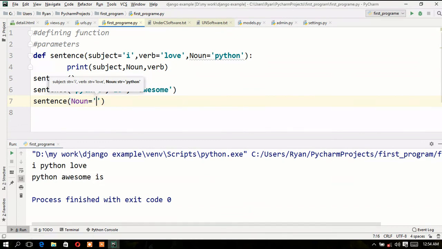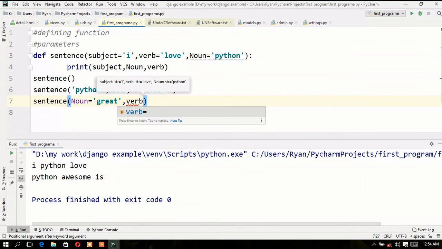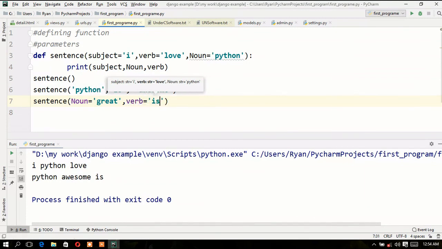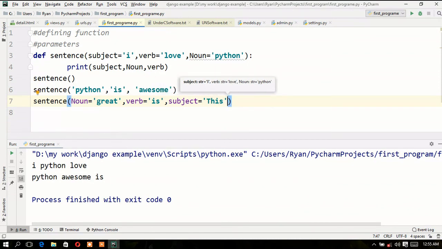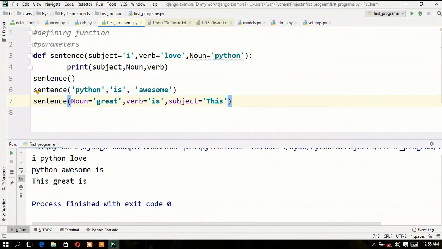So you can also change this to, let me say, let's say great. Then this, let's call it a verb. Let's call this is. Let's type this is. Then subject, because we are trying to change the order, and call this. So when you try to run this program, as we have changed the arrangement of the keys, noun is the last one, verb is the second one, subject is the last one.